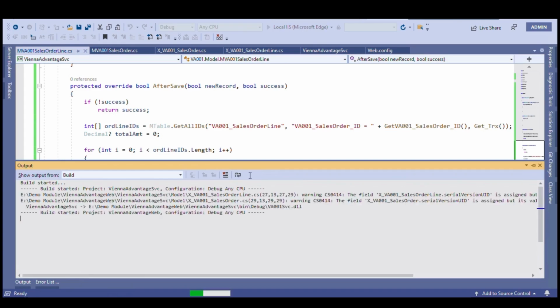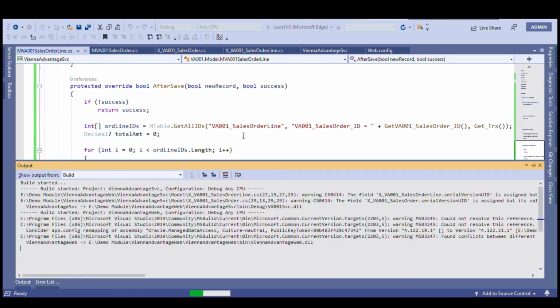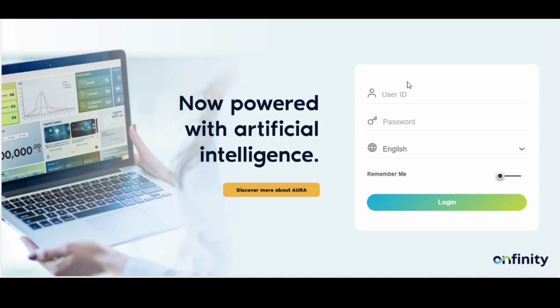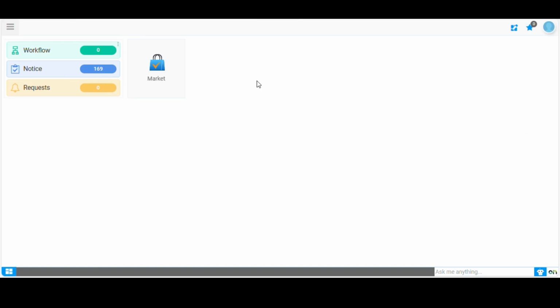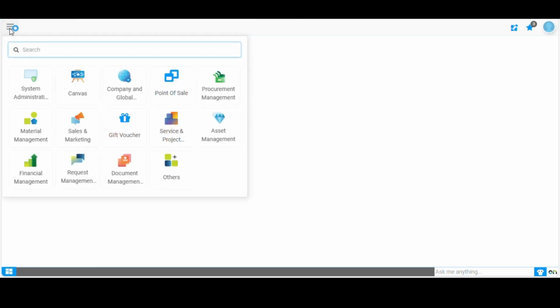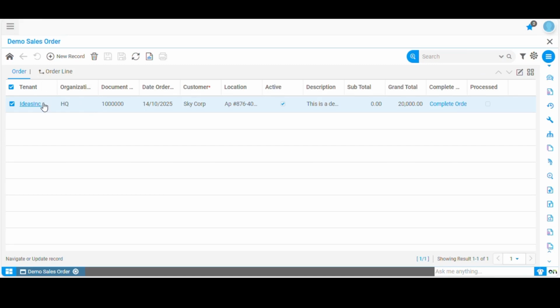Now we'll build this and check whether we have written the correct logic or not. We will now run this code. Once we log in, the code should sum all the line totals onto the header tab, into the grand total and the subtotal field, when we are adding lines against one order header. This is the logic we have written in the aftersave for the order line tab. So let's log in with the credentials to the tenant. We are now on the landing page. If we navigate to our screen, the demo sales order screen, we can see two tabs, as seen earlier.